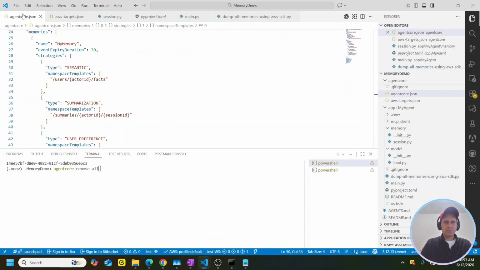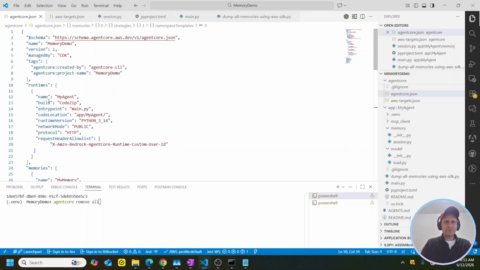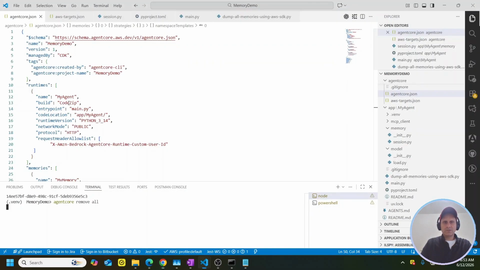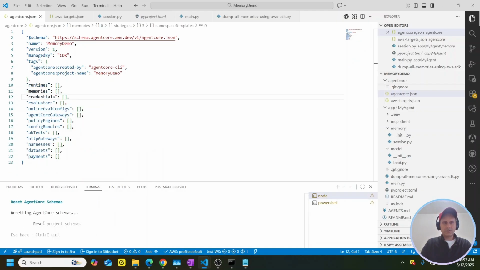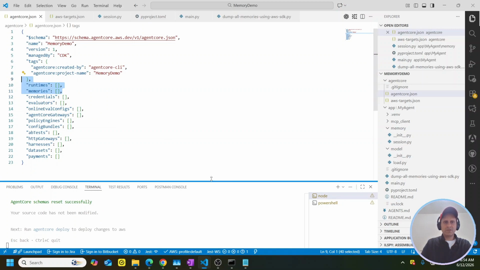And when we do remove all, it's going to remove all the memory and runtime and everything. It's gonna delete the whole stack. This memory CloudFormation that got deployed before is going to delete the whole stack. And it's going to ask for confirmation. Do you really want to do it? And I'm going to say yes. You see, it removed everything, memory, runtime, everything got removed.